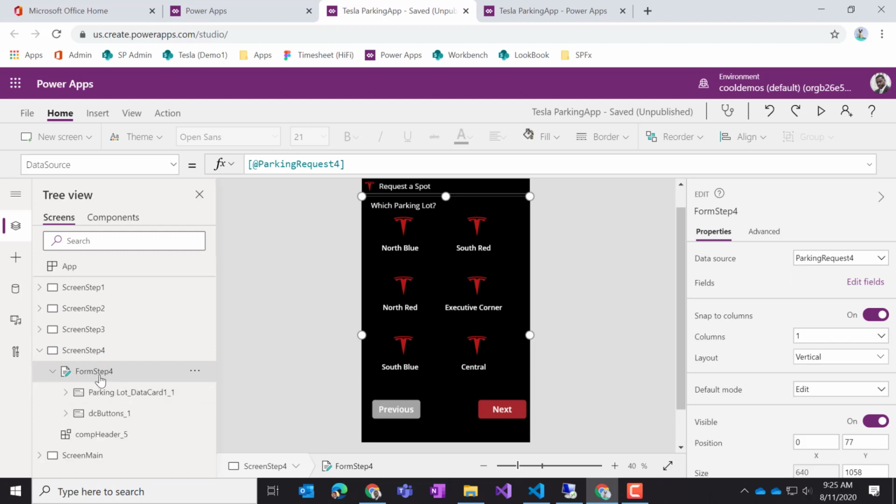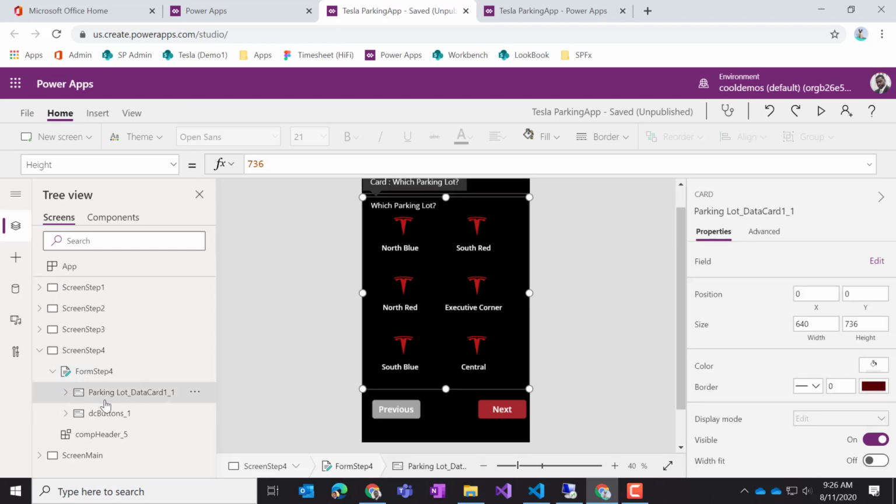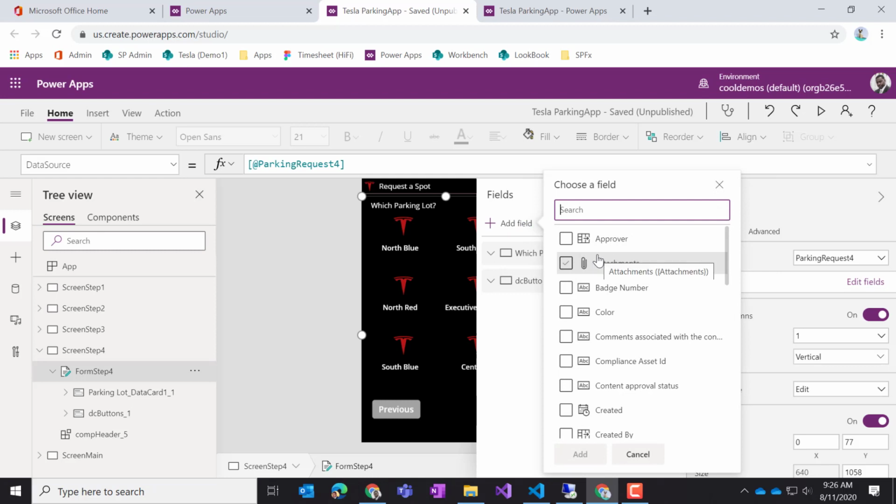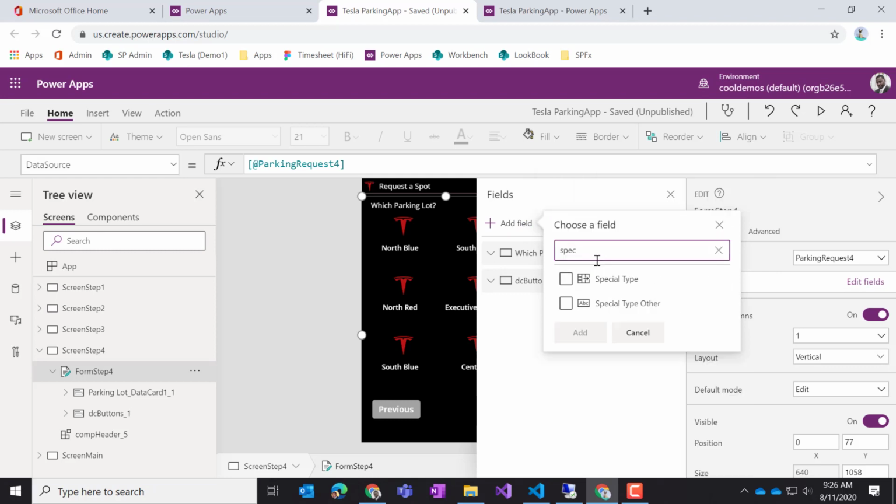Okay, so here we have the form step 4. What I need to do is get rid of this data card because I have another site column that is going to have my parking spot options, or special need options. So I select my form control, go into edit here, and pull that out. I think it's called special. Here we go. So we have special type and we have special type other.